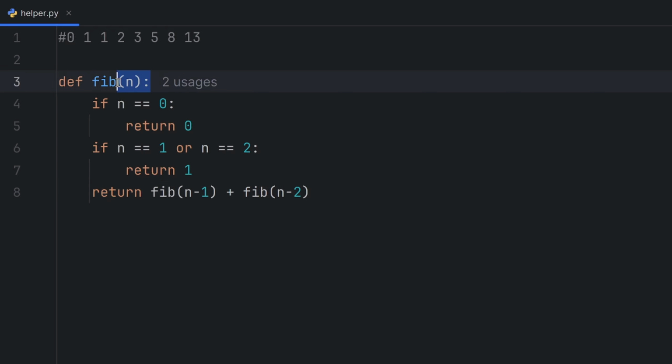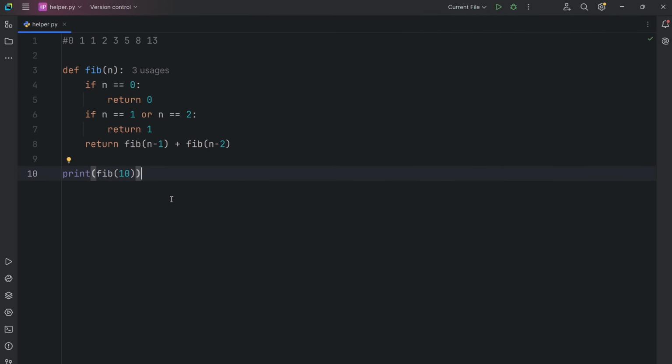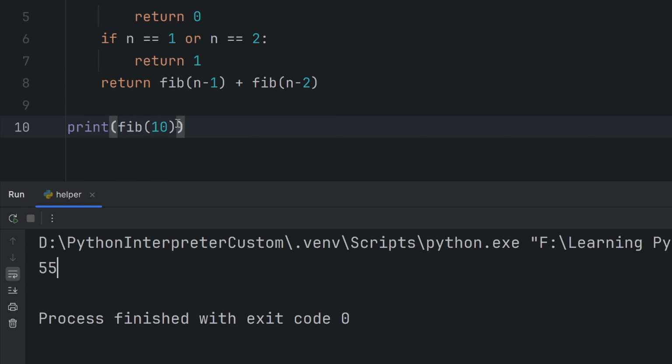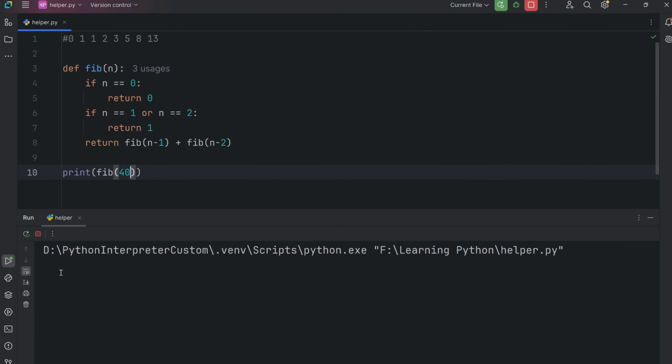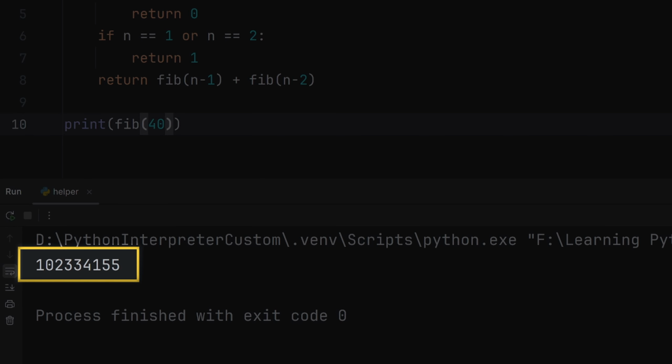As you can see, I call this function twice, which means for every call, I will have some separation, and this function will spread. Now, if I call print fib of 10, this should print 55. As you can see, it printed 55 instantly. But if I run this on 40, you will see how much time I will need. As you can see, it took some time, and I will show you why it took that much time.